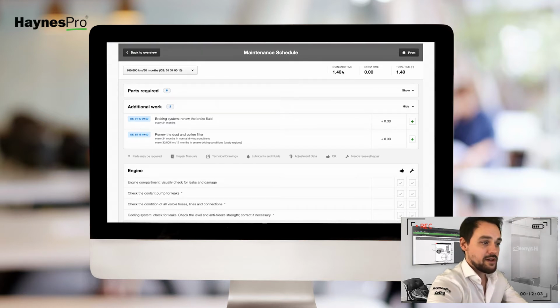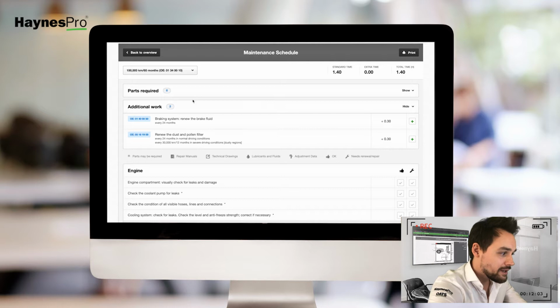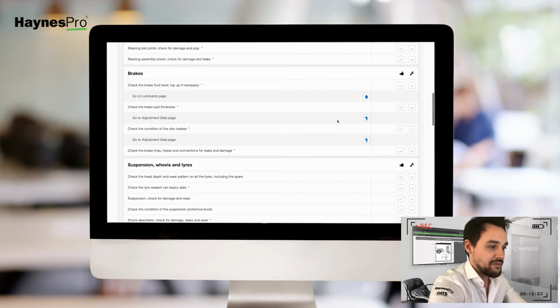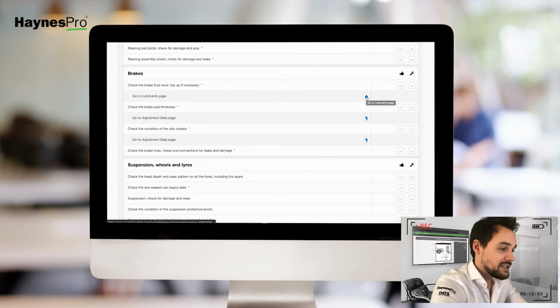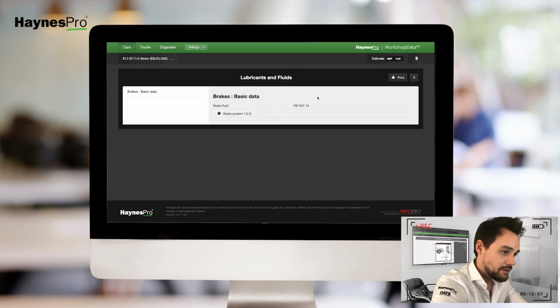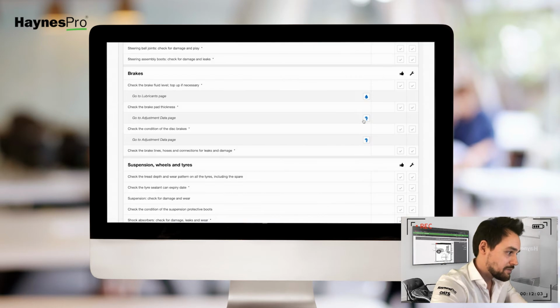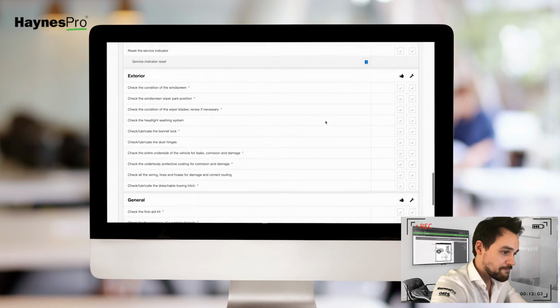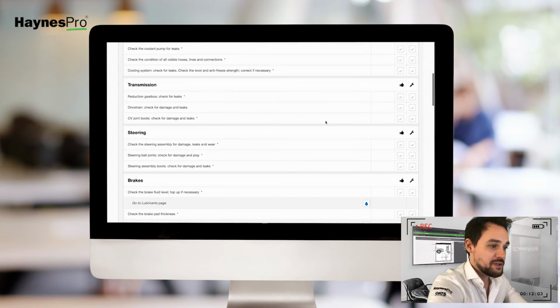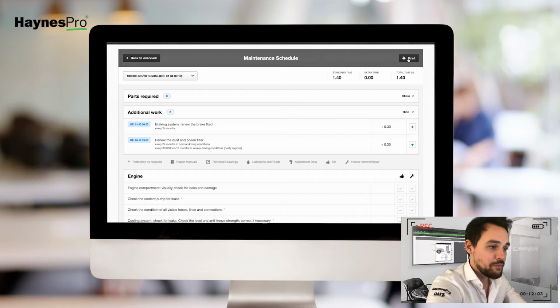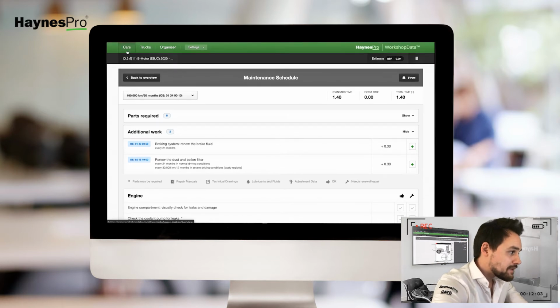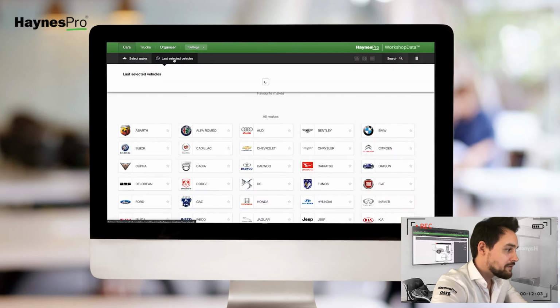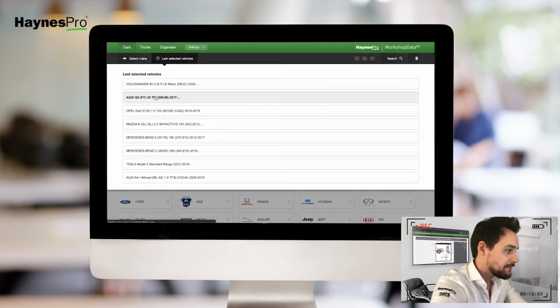So you've got your standard time, extra time, total time, you've got parts required, additional jobs that you can select, and there's also additional information where you see these blue icons. So it's here, lubrication, adjustment data. Once you've selected all the jobs that you want to do, you can click on print, or you can create a customer or a workshop version. Now I'm going to go back to the Audi Q5 I've just selected.